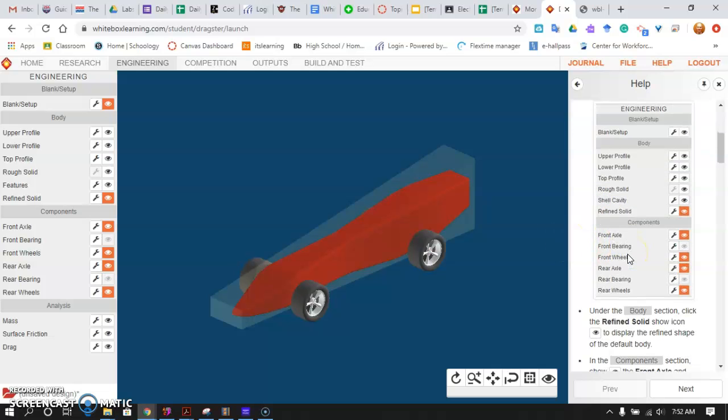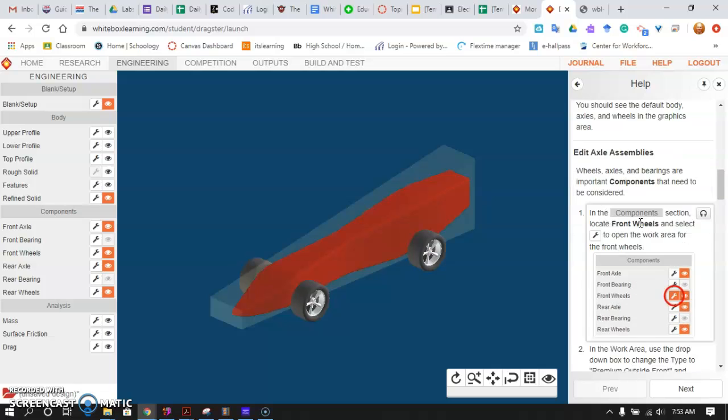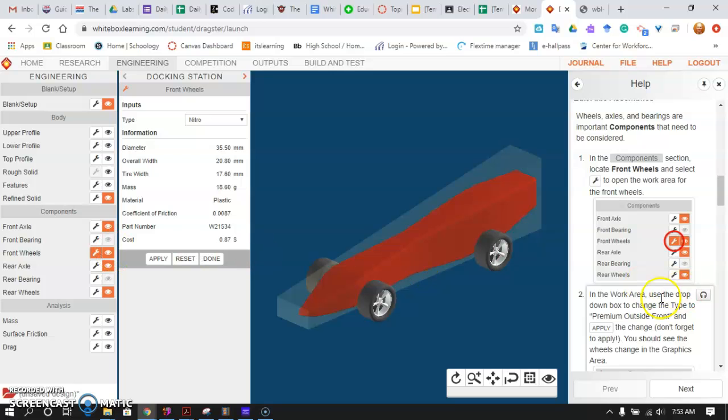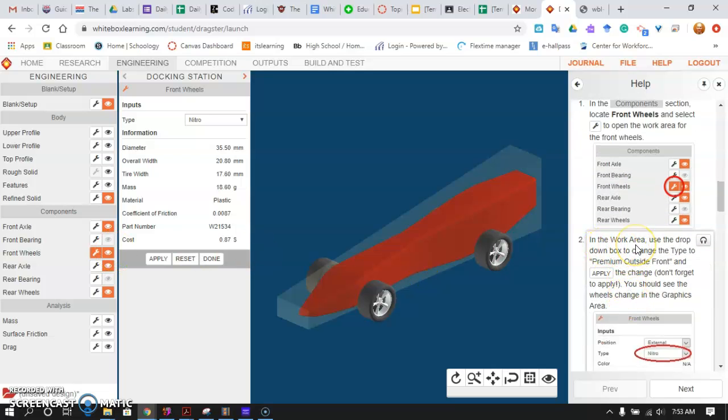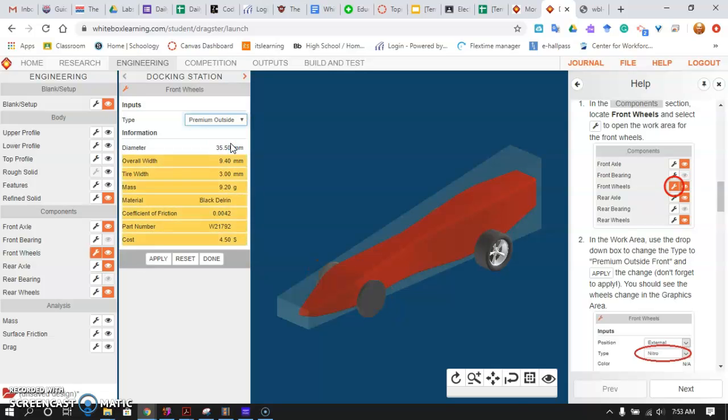So we've turned all those visibility pieces on, and now we're going to look and modify some of the components here. So the first one that we're taking a look at are the front wheels themselves. So you're going to click on this wrench for the front wheel. So we'll do that right there. Okay, and it says we want to change our type to a premium outside front. So if you come over here where this says nitro, we're going to change that to a premium outside front wheel. Okay, notice that the information standards did change, as did the wheel over here.